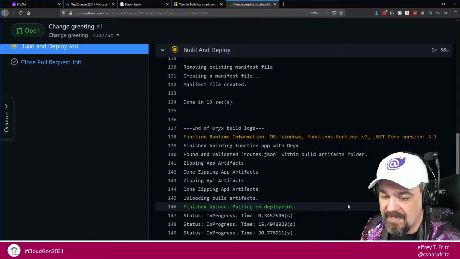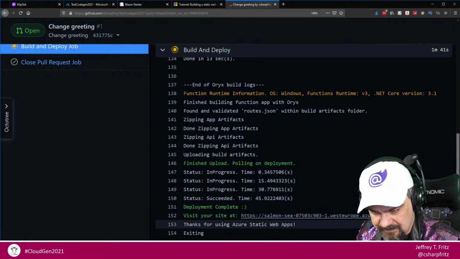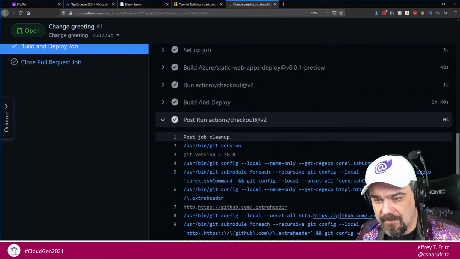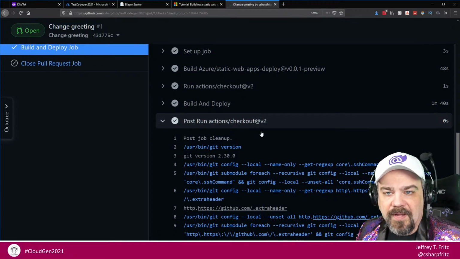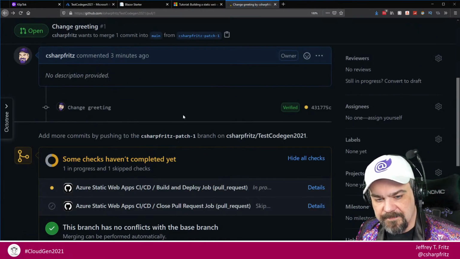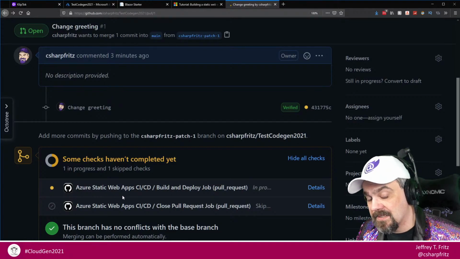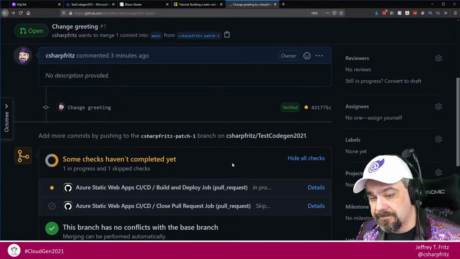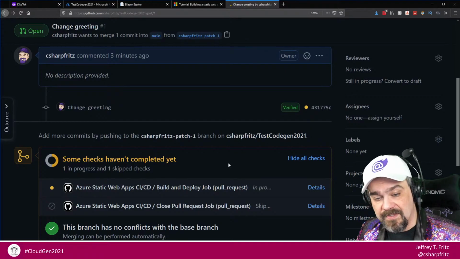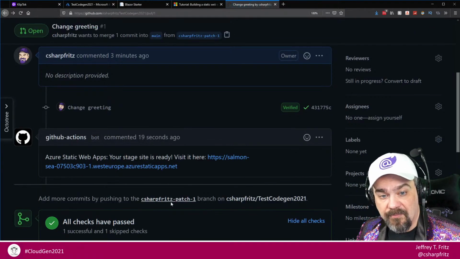So there we go, 30 seconds, and there we go. Now look at this. It's got a different domain name. If I go back to my pull request, this is going to update and show me that it passed, it compiled, it deployed, and I'm even going to get an email that says, oh, we deployed this, it's available for you now. There we go.